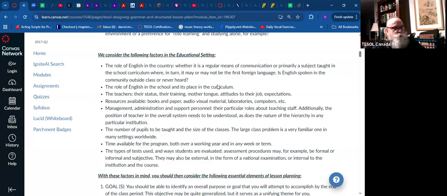If they only hear English in the classroom, they will not progress as quickly as if they can hear English out in the real world and practice their English speaking skills. So that definitely is a point to consider and important to understand in whatever country you're in.